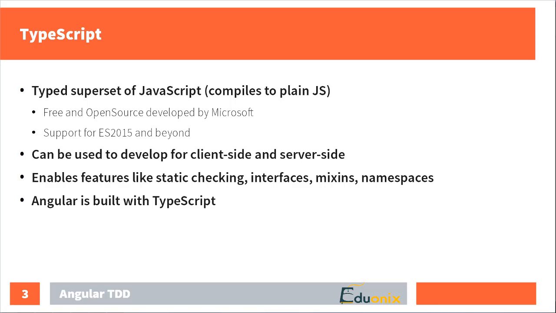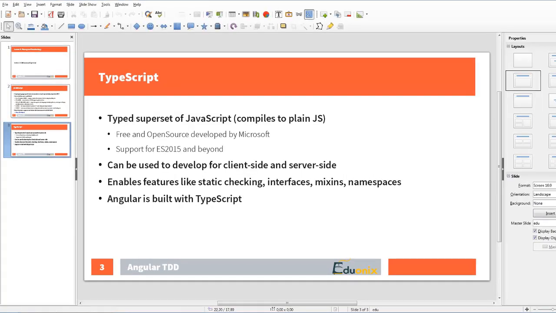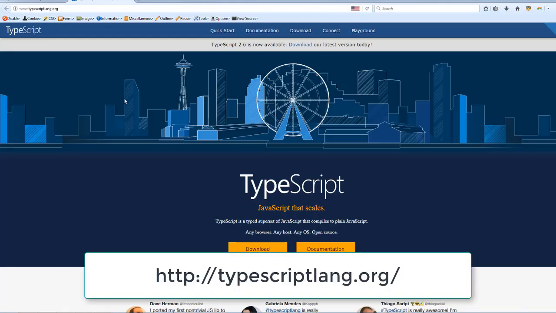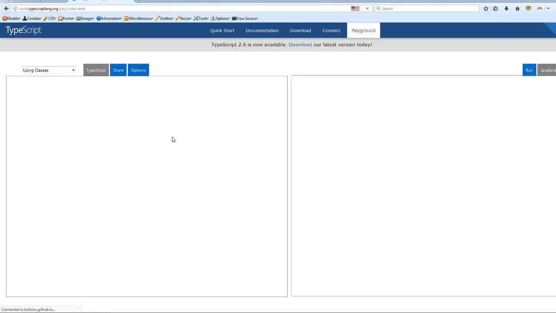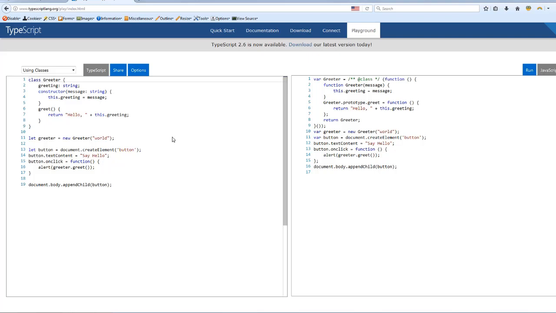The key thing about TypeScript is that we can introduce static typing to our functions. It also enables features like interfaces, mix-ins, namespaces, and so on. So that's a quite powerful technology. And the reason I'm talking about it is that Angular is built with TypeScript, if you don't know. So let's visit the TypeScript website. Here you can take a look at the documentation, you can download it, or you can visit the playground to see what TypeScript looks like.